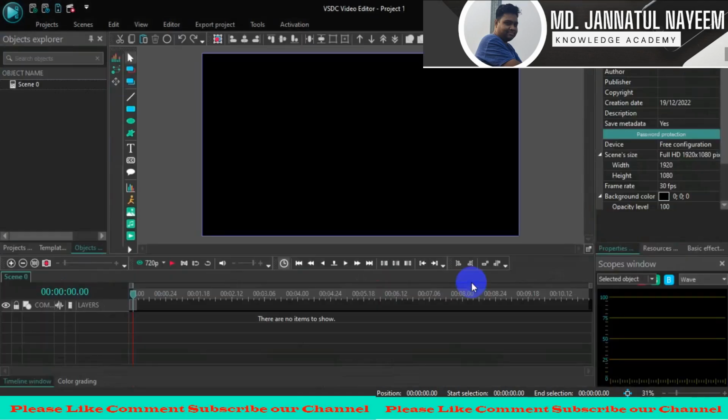After clicking on the finish option, we can see here the project interface. After that, we can go to the menu option. Here you can see in the menu option: projects, scenes, edit, view, editor, export project, tools, activation. So we are going to use the free version of VSDC video editor, so we do not need any kind of activation for this video editor software. Here you can see the editor option.